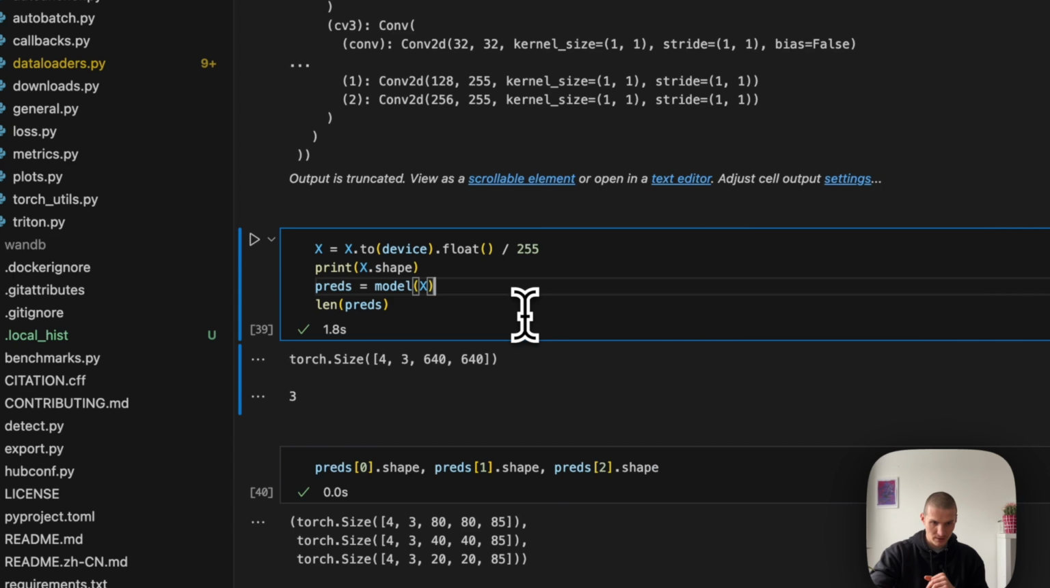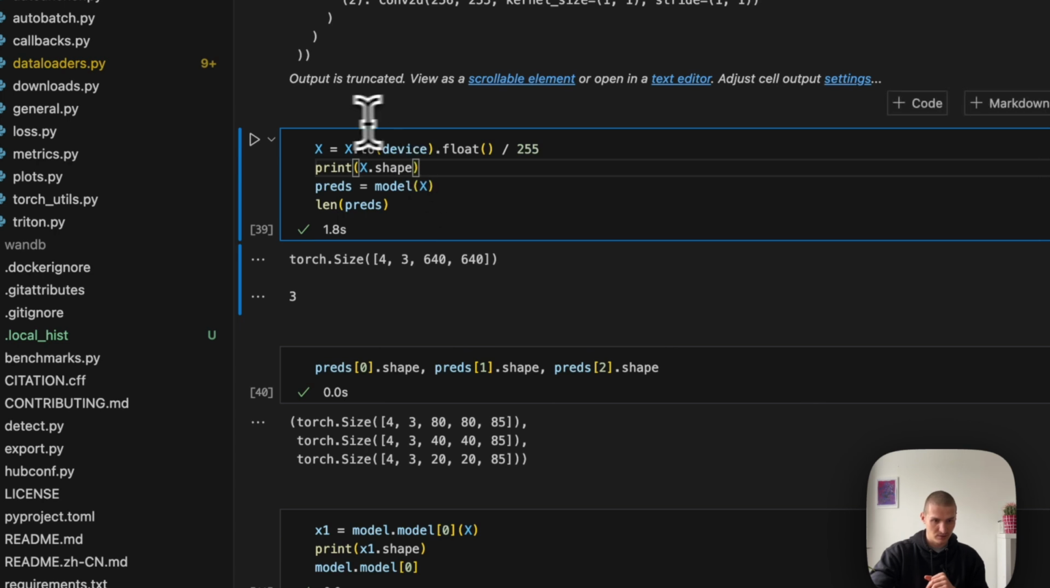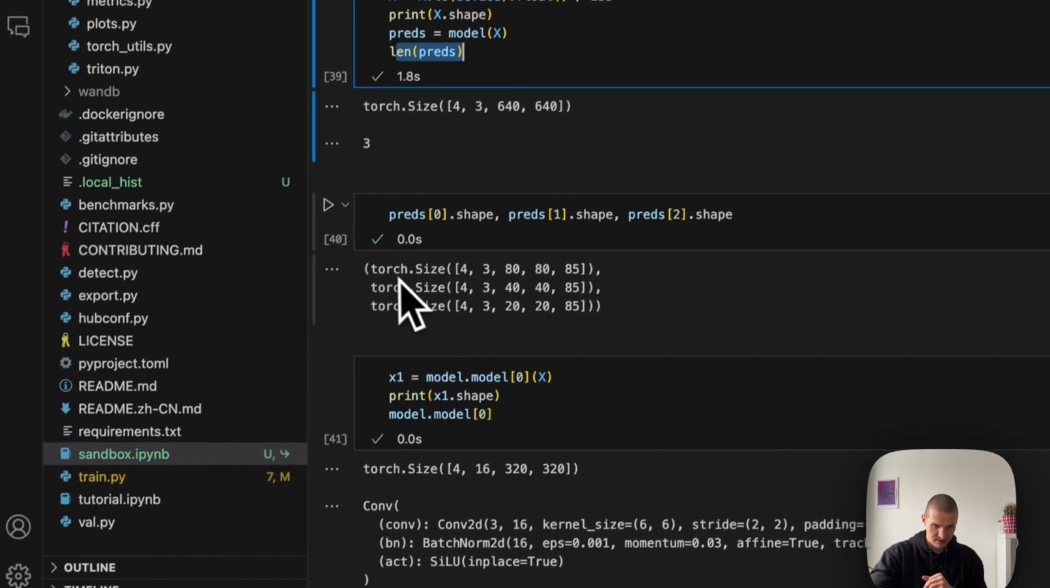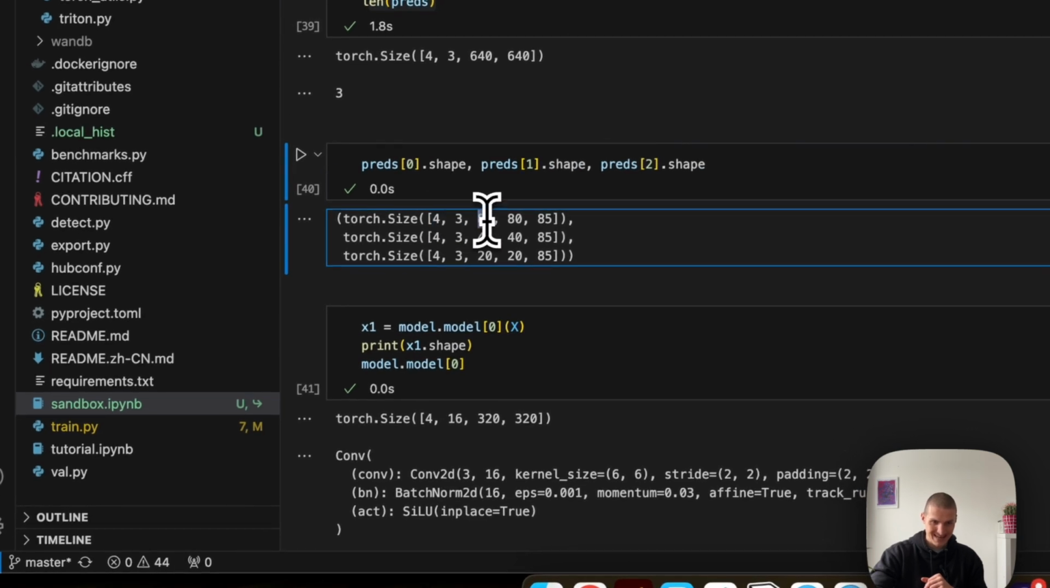And then let's start with getting a single prediction, right? So X here is my batch of images. And to get the predictions, I just call model from X. And I can see here that the predictions is actually a list. It's not even a tensor. And it's a list with these sizes. So 4 times 3 times 80 times 80 times 85. Then the same one, 4 times 3 times 40 times 40 times 85. And another one with 20 times 20.